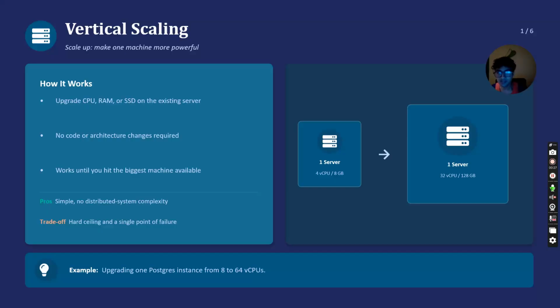Now let's take a scenario where you have a server with 4 CPU cores. Now you got a lot of requests, so you want to upgrade your server. Your CPU moves from 4 cores to 32 cores, and from 8 GB to 128 GB.